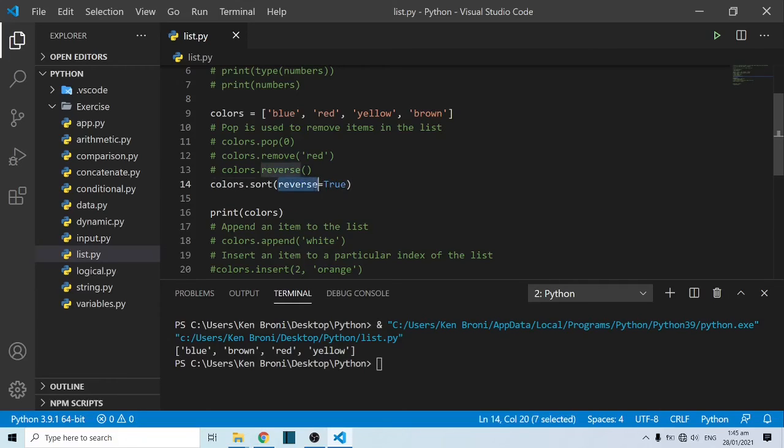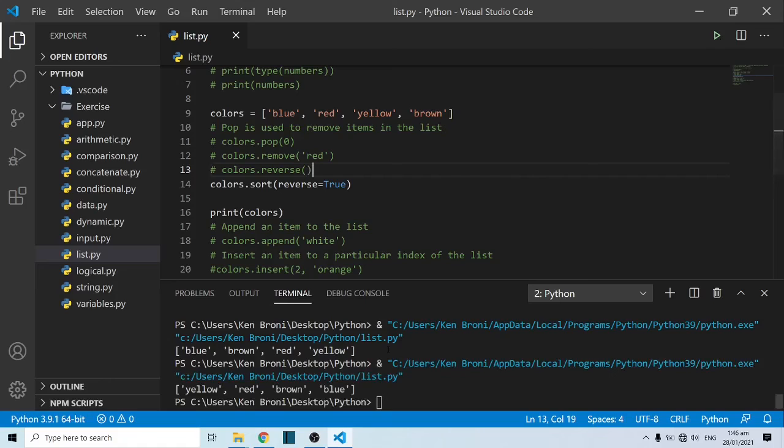All right, so when we do a reverse of true over here, what is going to happen is it's actually going to sort in the opposite direction. So you're going to have yellow starting and things of that sort. If I print this one out, clearly we can see that we have yellow, red, brown, and blue. So it has reversed this particular order.